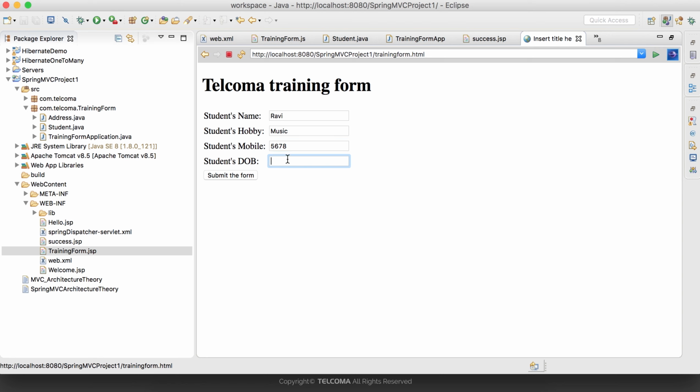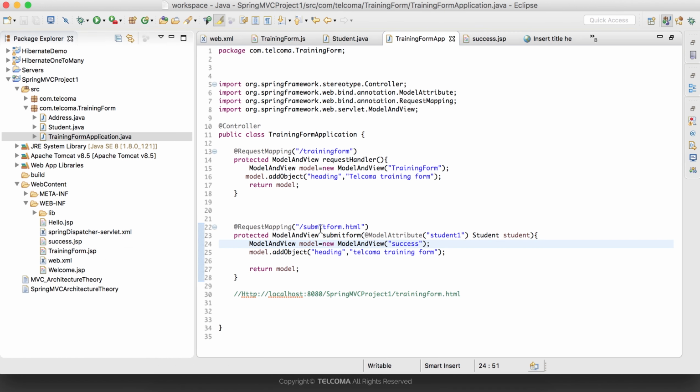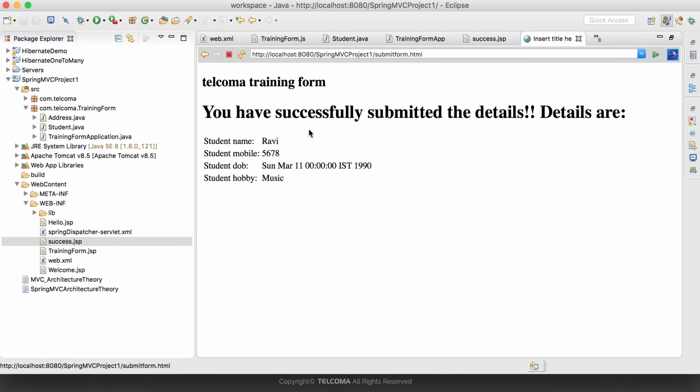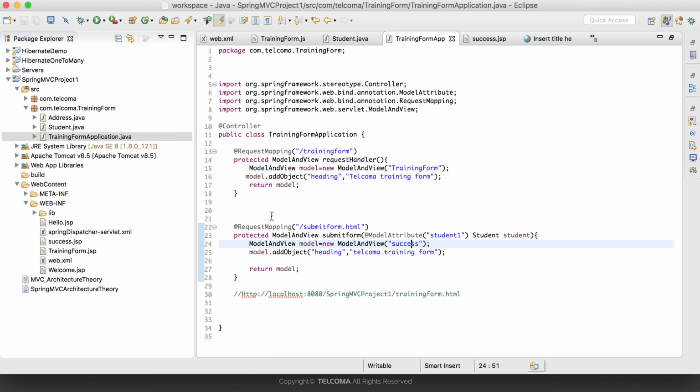Music. Now I will submit the form. When I submit the form, the request goes to submit form.html and then it calls success.jsp, and in success.jsp I am again displaying my heading and the other details. So it has shown me the heading and the other details. So this Telcoma training form is common to both the request handler methods.